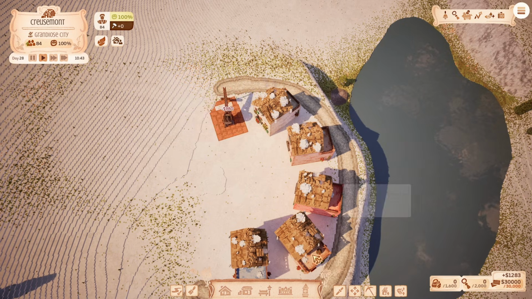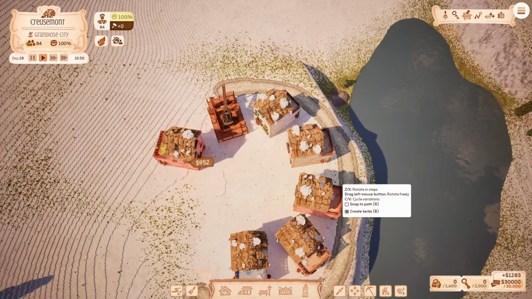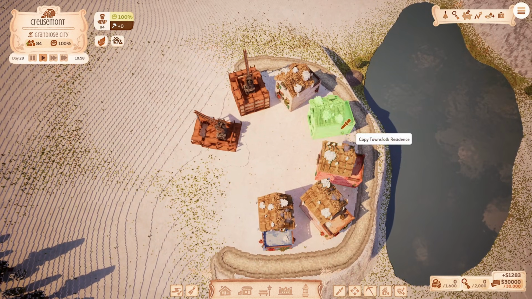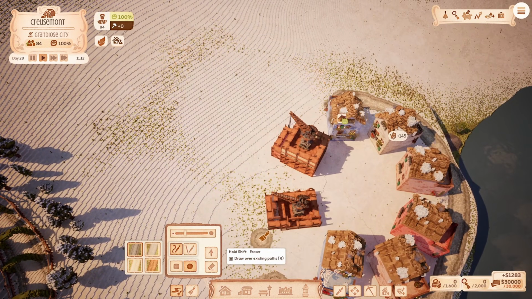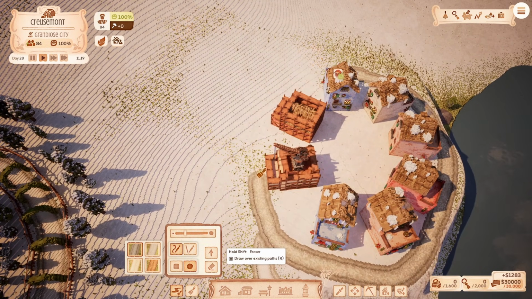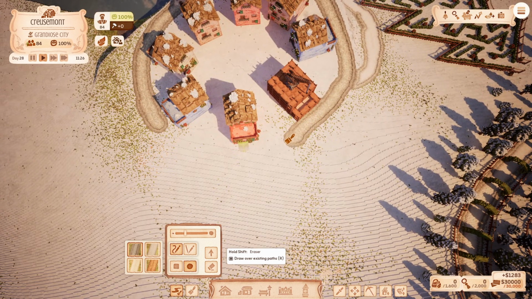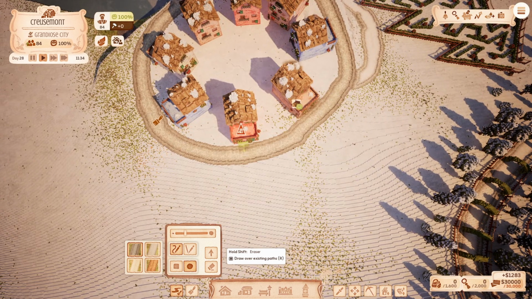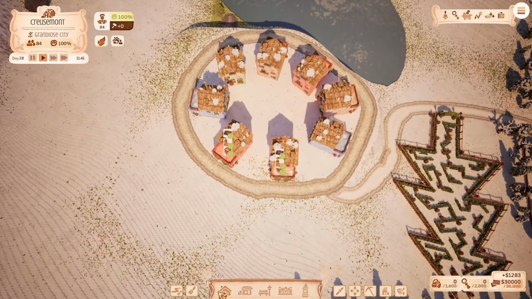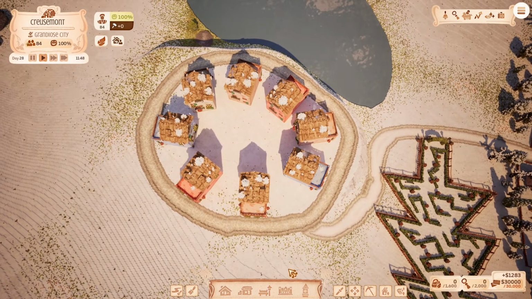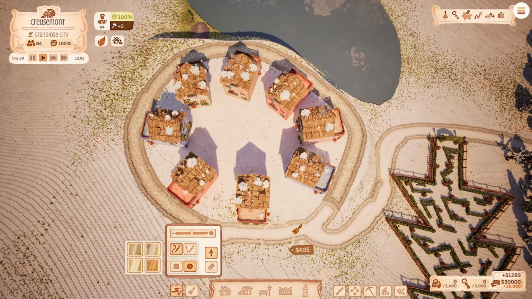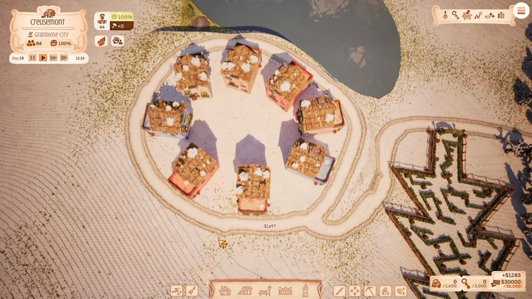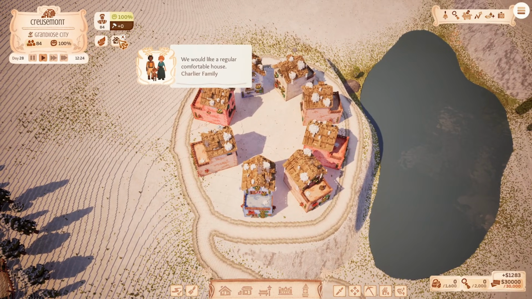Let's bring these houses all the way around. There we go. I'll bring the road out here. That. Let me upgrade this road. Okay, let's move in a family.